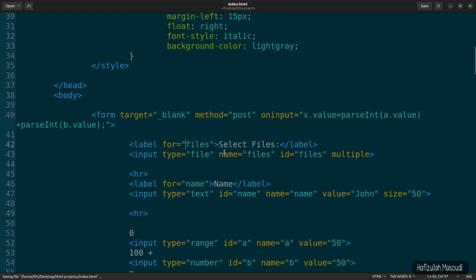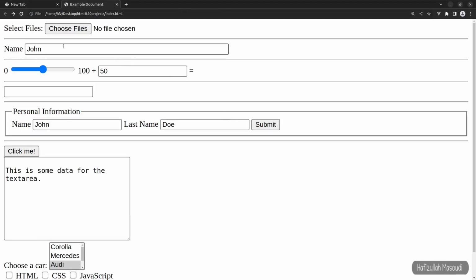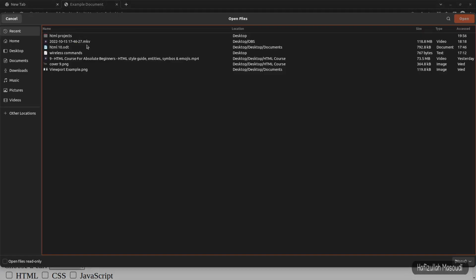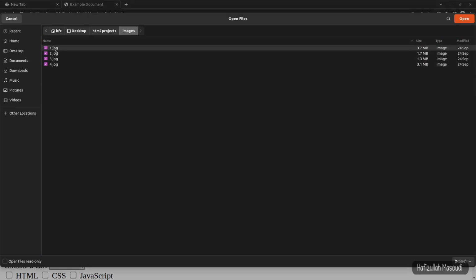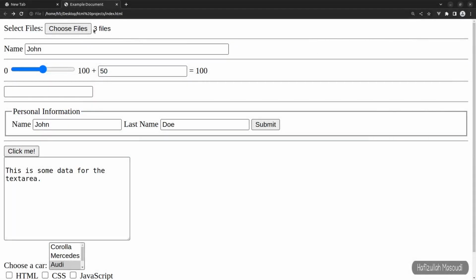So let's save this, get back to the browser, refresh, and if you click on it, let's go to the desktop and let's go to HTML projects, images, and now you can see one is selected. And if we hold the control and select another one, you can see we can select multiple files. So if we open it, now you can see it says 3 files selected. So this is how the multiple select works, and keep it in mind that you can use the multiple attribute only for the email and file type of input fields.